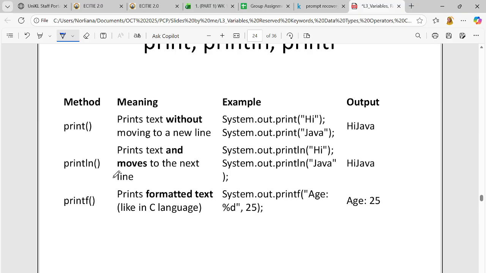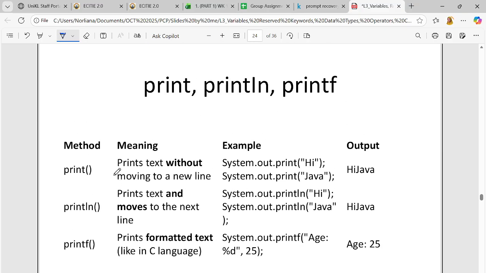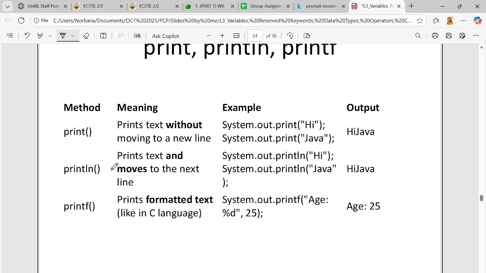And there are other methods such as println, print line, and also printf. So when to use println and printf? They have different meanings between these three, so you should know.